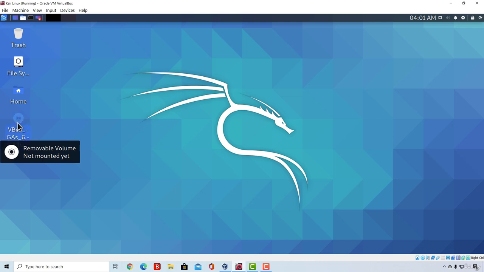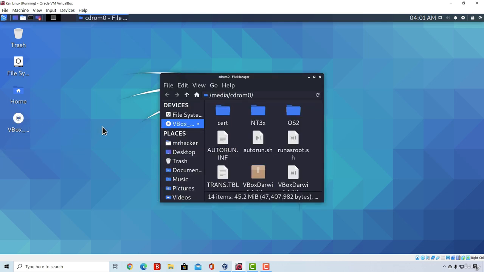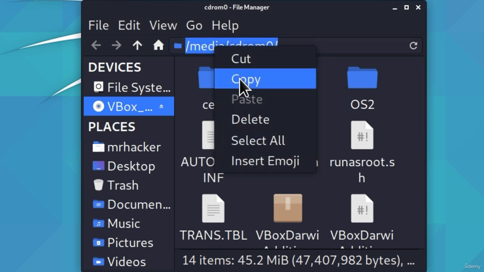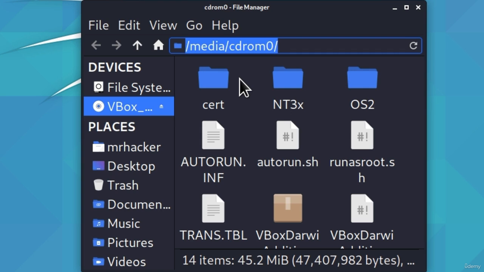If we double click it, it will open a folder where we will see a bunch of files and other directories. Don't worry, we don't need to know what each of these files are or what they do. The only thing we need to remember is the path to where these files are. And up here we can see that these files are located at /media/cd-rom0. So let us copy this. If we right click, copy.